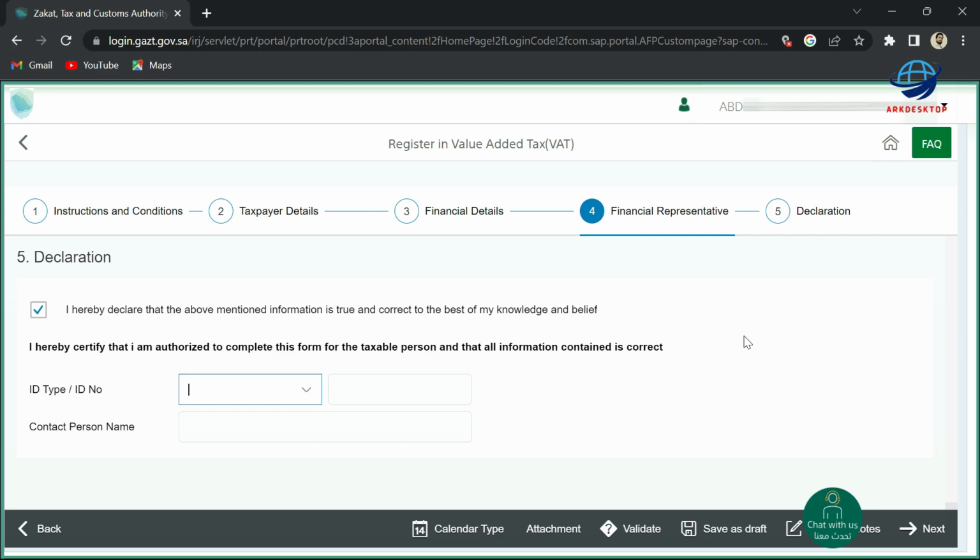Now this was the complete process for the VAT registration. I hope it was okay and you understand all this process. Thanks a lot. Now you are a registered taxpayer and it's your duty to file VAT returns every quarter on time.